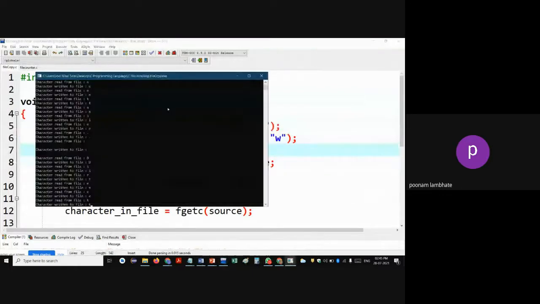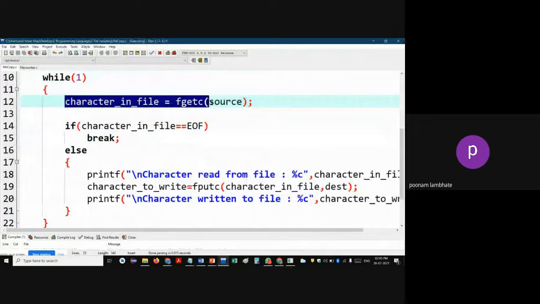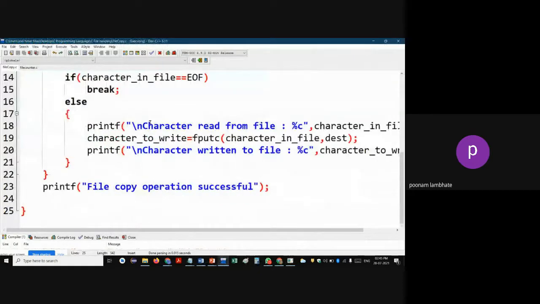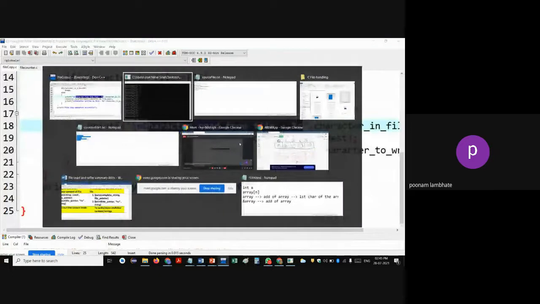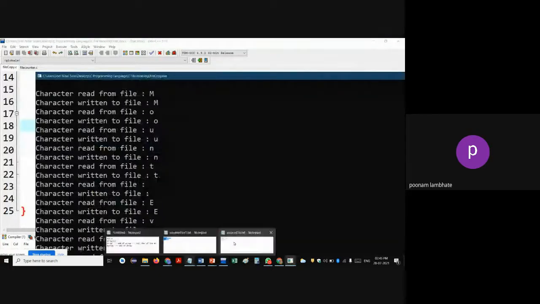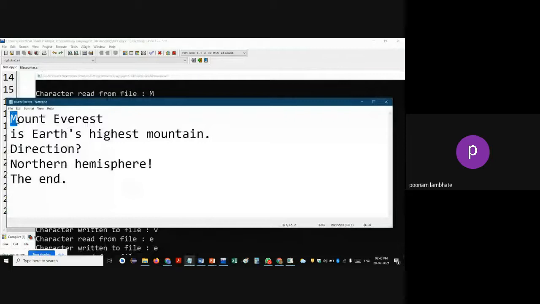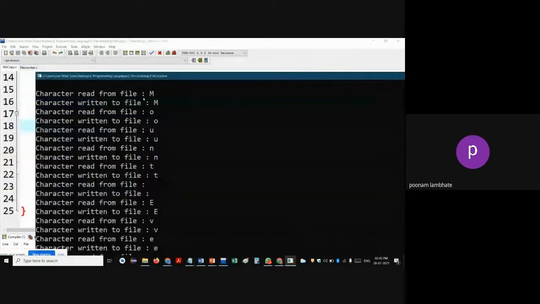And as you can see, what is happening in my while loop: first I will obtain the character which is in my source file, and then I'm printing "character read from the file is" this one. What is the content of my source file? The content of my source file is "Mount Everest is Earth's highest mountain," and so on. So what is the first character? M. So that character M has been read over here.